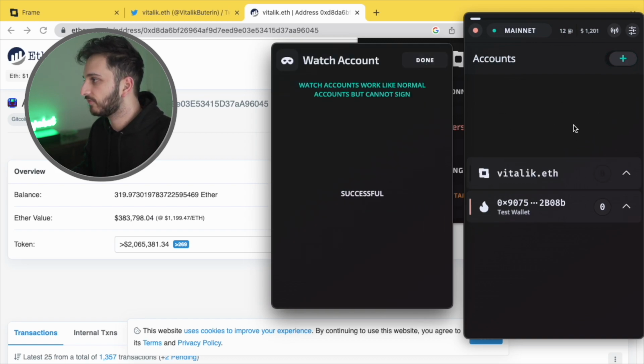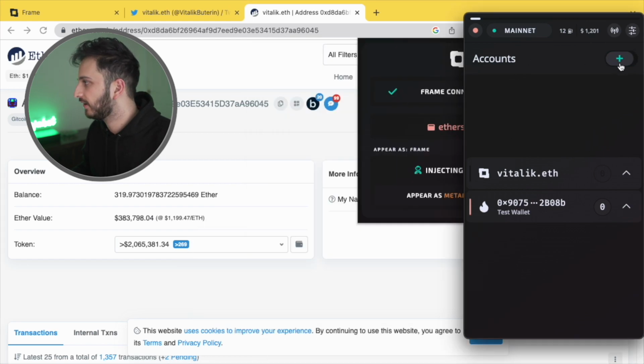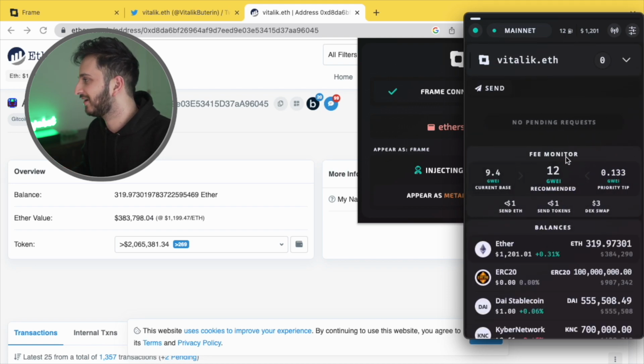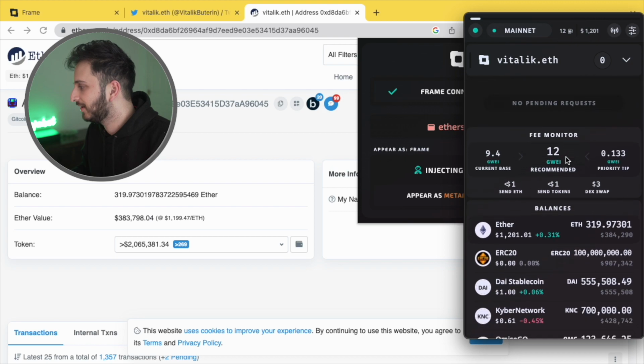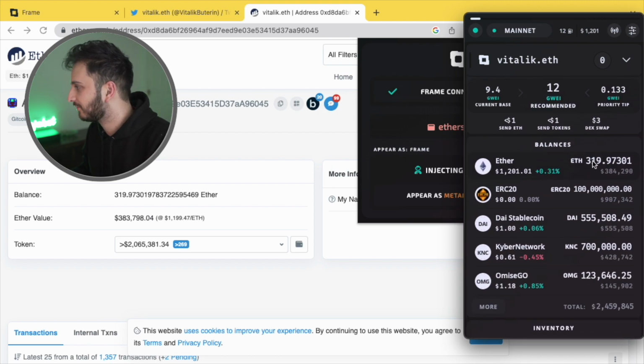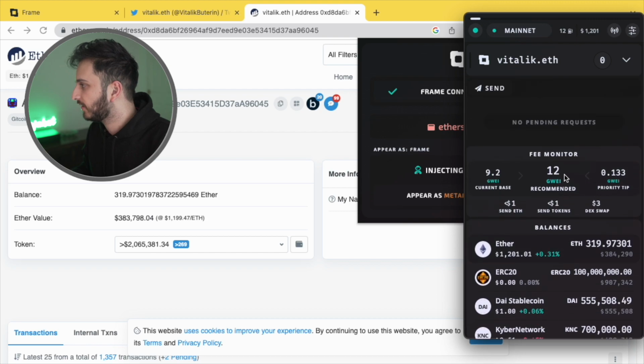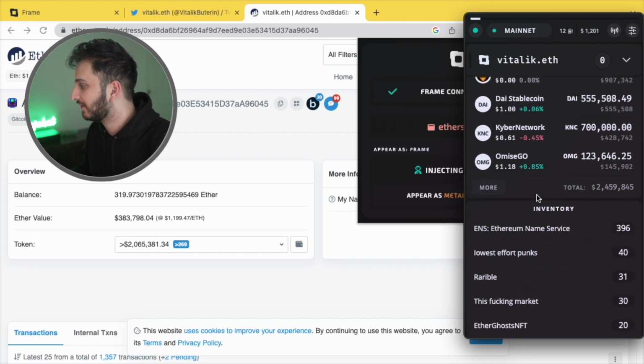See, just like that. So we've got a watch only account, which works like normal, but we just can't sign. And now if I want to have a look, I can actually have Vitalik's wallet as my own, essentially. And I can see all the different assets that he has. He's got quite a bit of Ether, quite a bit of DAI. He's got 2.5 million worth of tokens in this particular wallet. I'm sure he has a lot more in his other wallet.